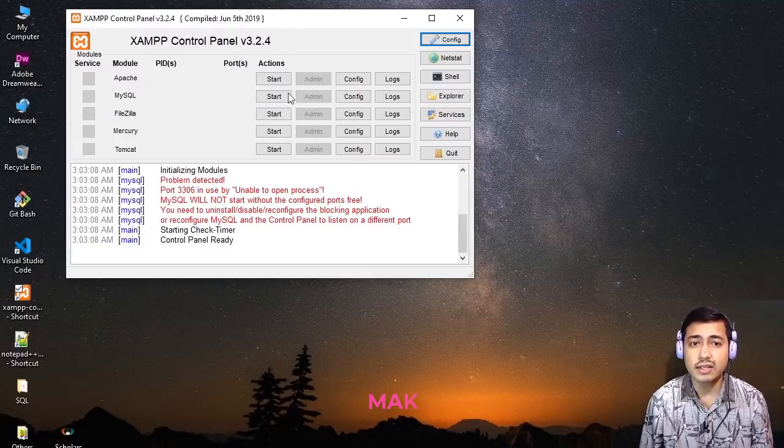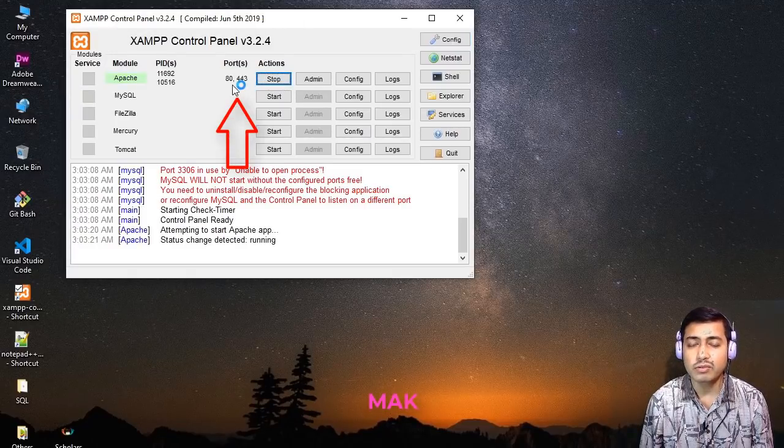Here we are using XAMPP control panel version 3.2.4. In your case, it might be higher than this. Starting the Apache server right now. Here we are using the default ports. In your case, it might be different. For HTTP, we are using port 80, and for HTTPS, we are using port 443.